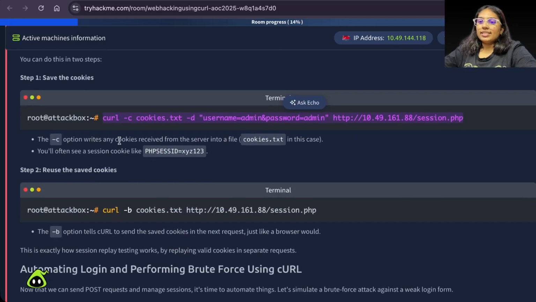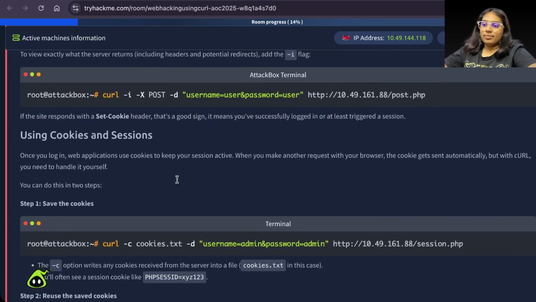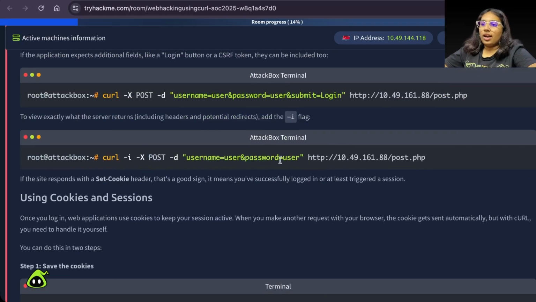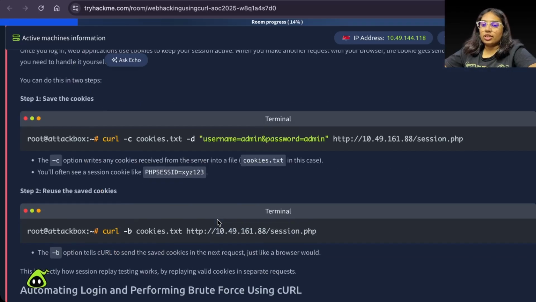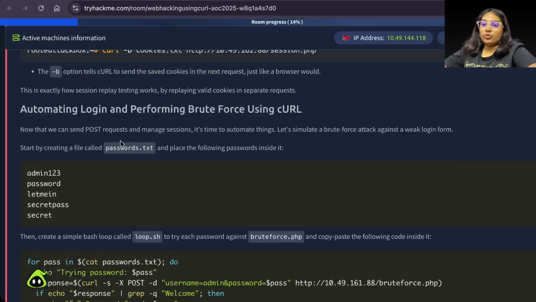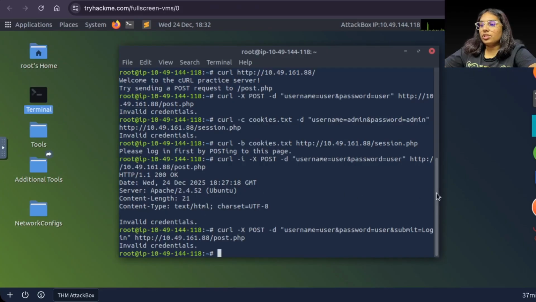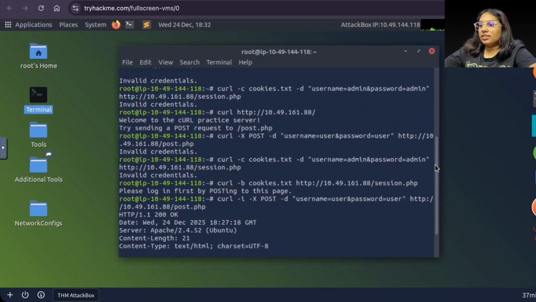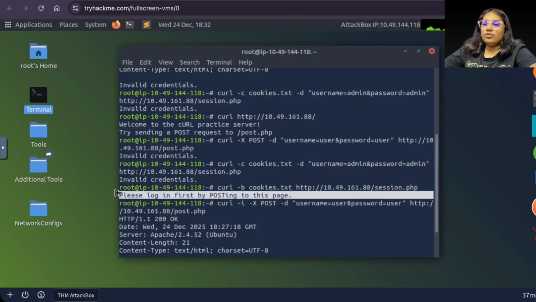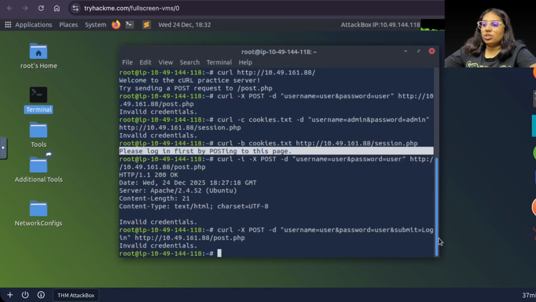The -c option writes any cookies received from the server into this file. You'll often see cookies like this. So far, we haven't been able to log in by sending the CSRF token, the login fields, or even cookies or sessions. Now we are going to try a brute force attack to log in, because over here it said you need to first log in using POST, and then probably you can get inside the system. Please log in first by posting to this page.